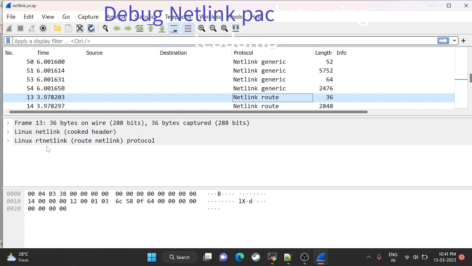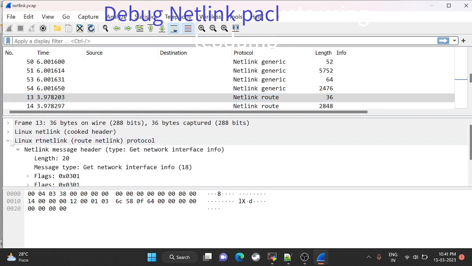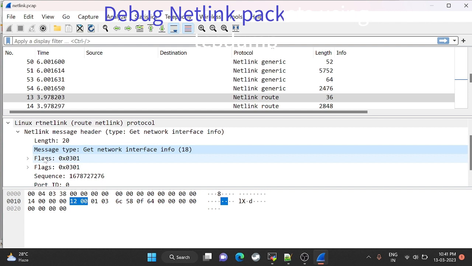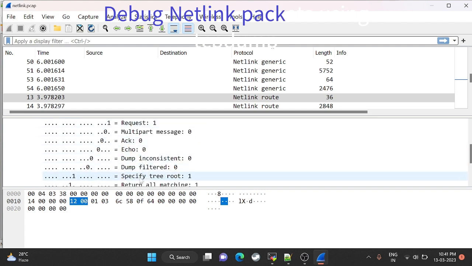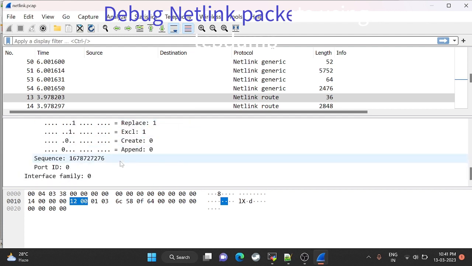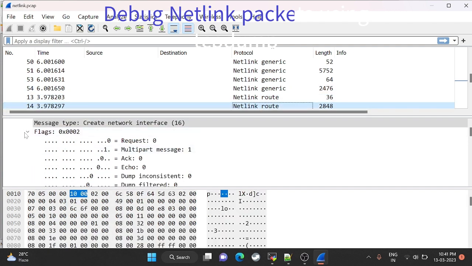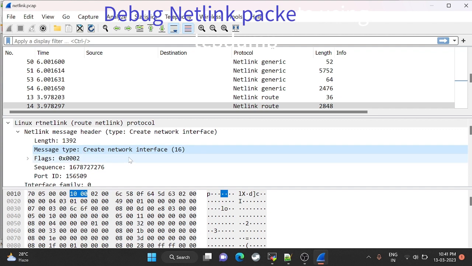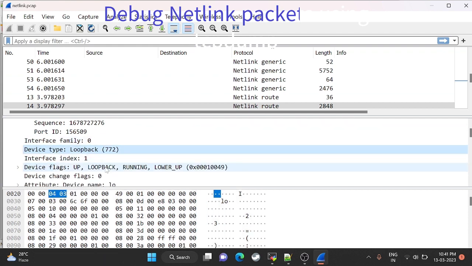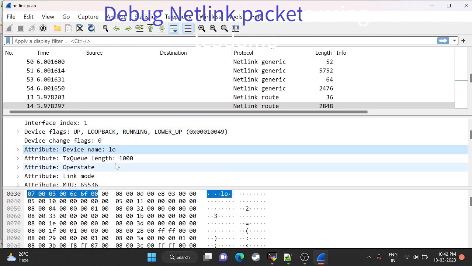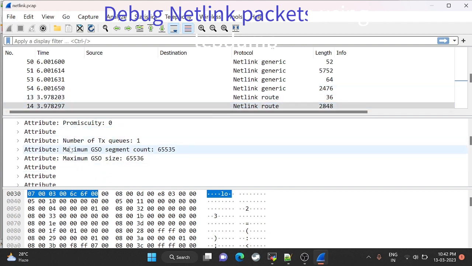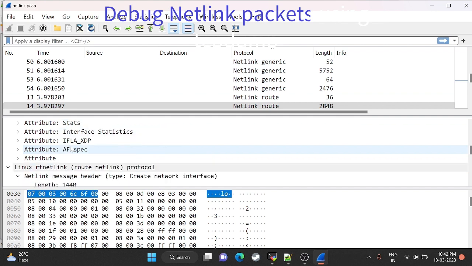So this is netlink route, see, RTNetlink. This is the packet which is sent. This is the length. We get the network interface info. The flag used is this one: acknowledge, dump filter. So this one gets the information, and this one creates the interface. You can see the name. Device type is loopback, and you can see the device name. So it creates the loopback interface for the device. All these are for loopback.